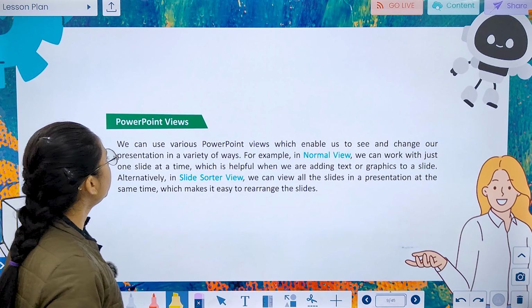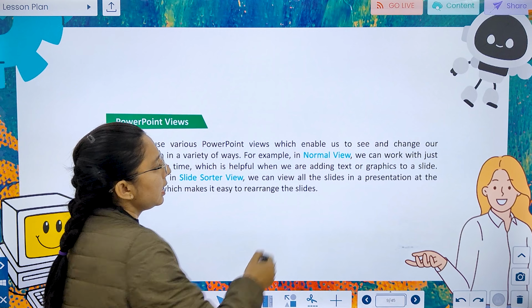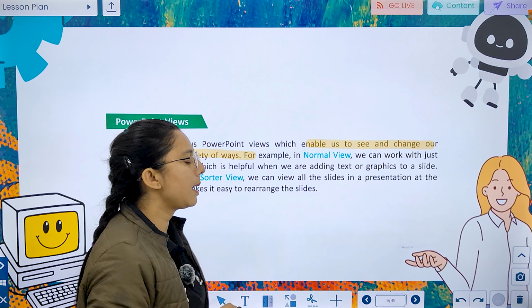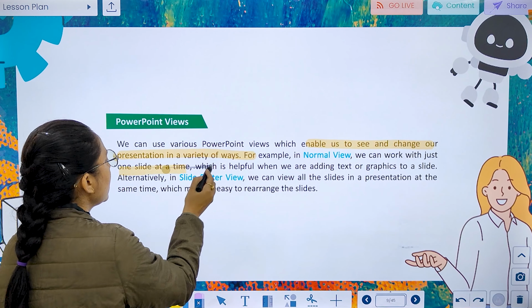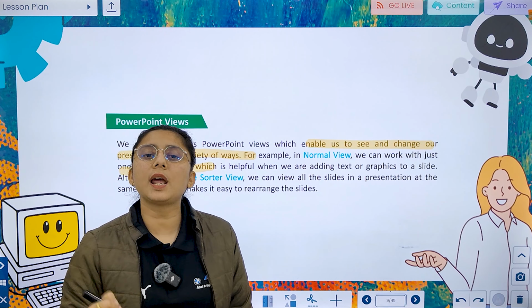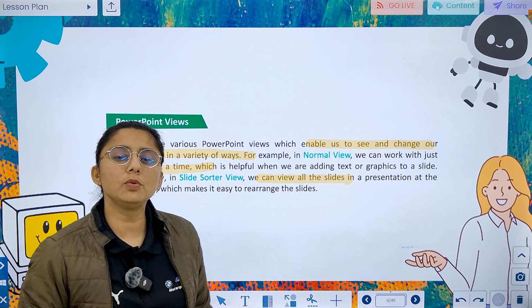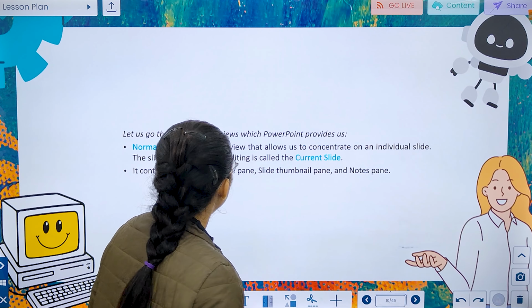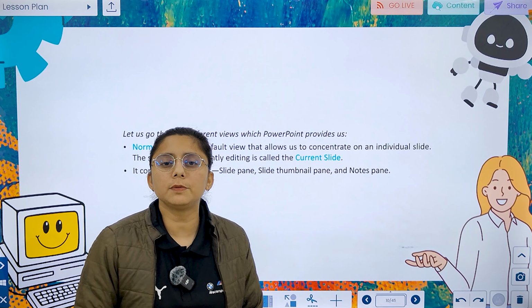Next is PowerPoint view. We can use various PowerPoint views that enable us to see and change our presentation in a variety of views. For example, in normal view, we can work with just one slide at a time. Then we have slide sorter view. In this, you can view all the slides and easily rearrange them. Now I will tell you about some different views.